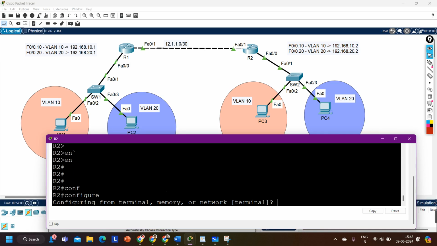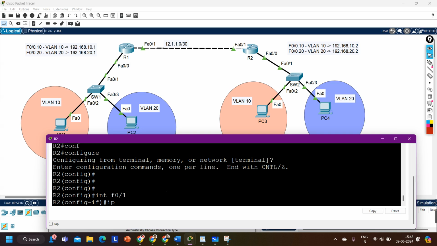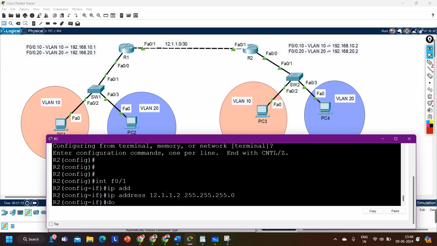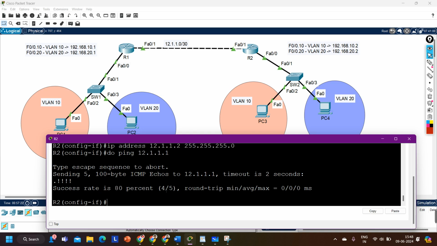Enable, config T, interface F0/1 first, IP address 12.1.1.2 255.255.255.0. You can verify the connectivity between R1 and R2. Ping 12.1.1.1. There should be reachability. Yes, you can see ping is working fine.